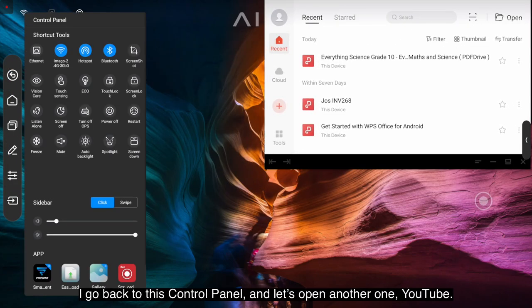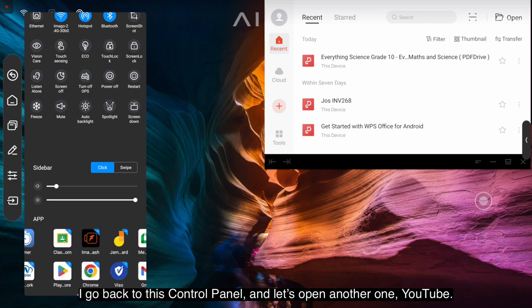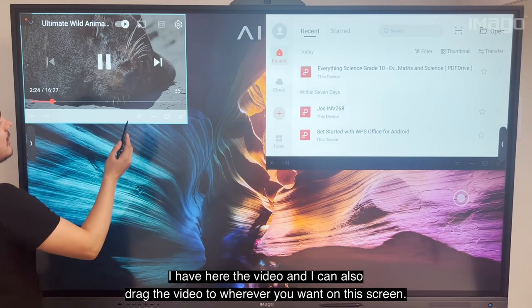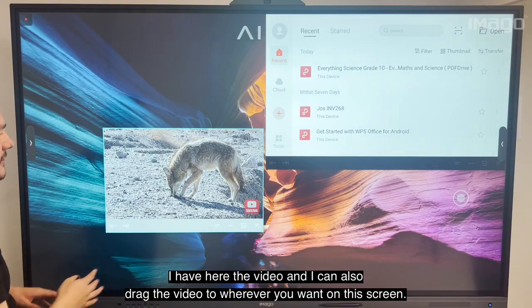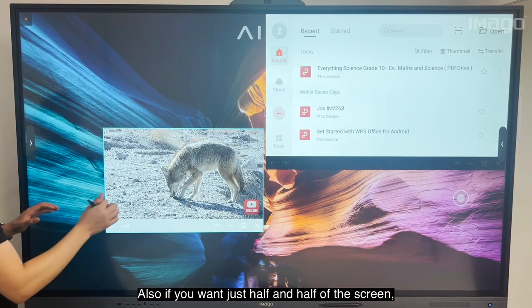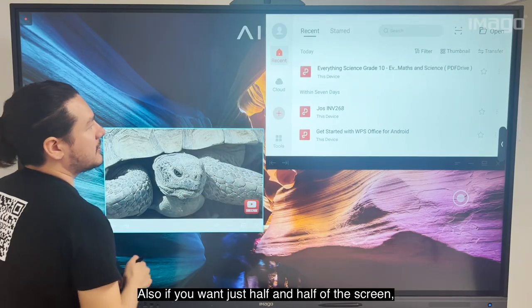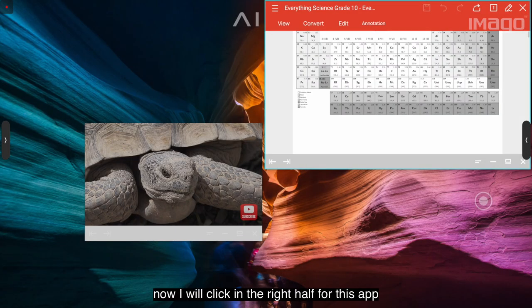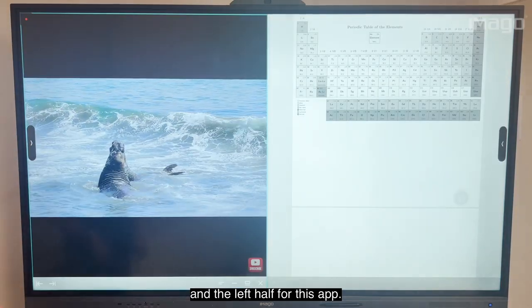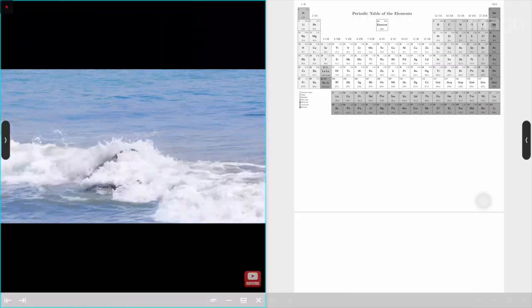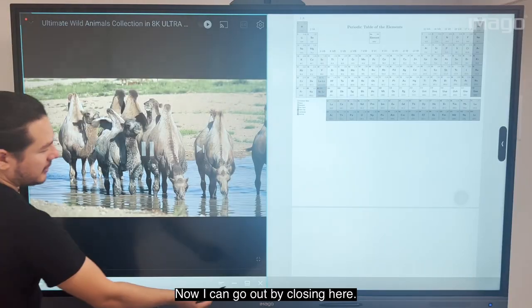I go back to this control panel and let's open another one, YouTube, and I have here the video, and I can also drag the video to wherever I want on this screen. Also, if you want just half and half of the screen, let's open this document. Now I will click on the right half for this app and the left half for this app. Now I can go out by closing here.